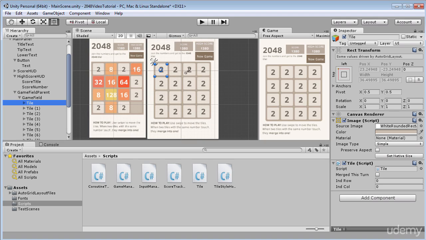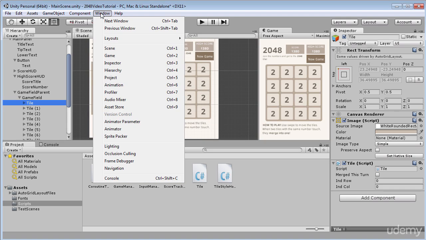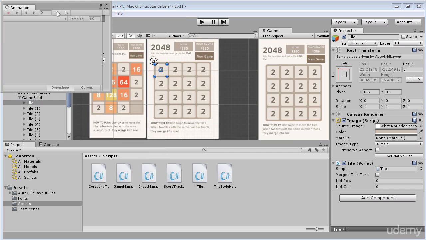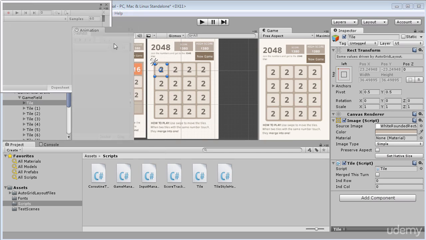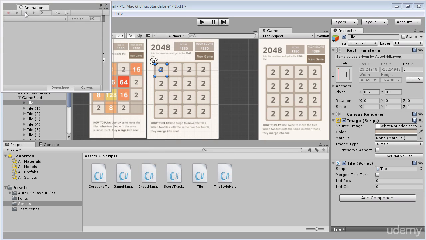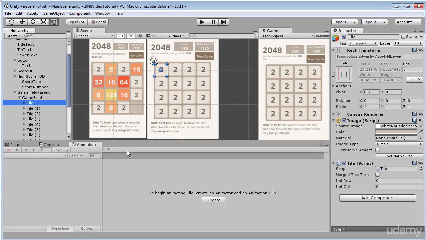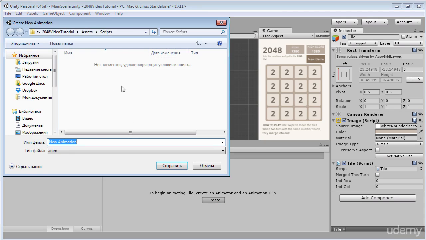So to add animations, there is this special window that we can use. I will go to window and pick animation, and this window might appear somewhere where you don't want it. I usually like my animation window here beside project and console, so I will drag it here, and here I can just click create, and this way I will create a new animation for our tiles.